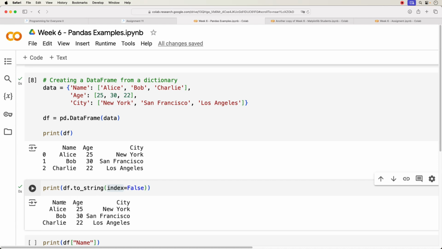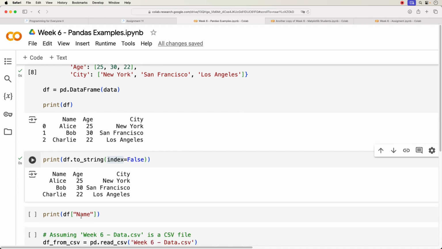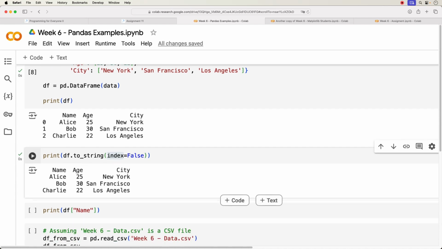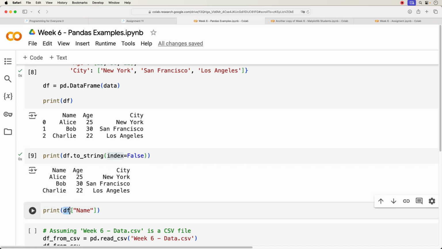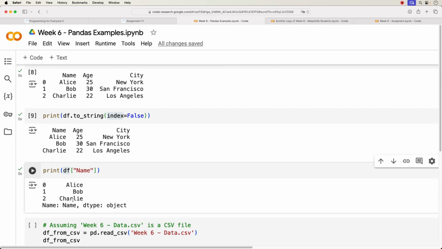Now you don't always have to print the entire data frame. Okay, so if you want to print just the name column or the age column or whichever column you want, the syntax for it is to call the data frame by its name, which in this case it's df, and then in brackets just pass the name or the names of the column or columns that you want to display. So if I print this, I get just my name column.